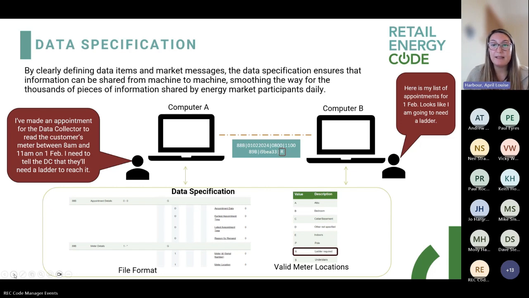The reason for request is, as specified, an optional data item, so we don't need to include any information there. We then look at group 89B, which is the meter details. Both of these are mandatory data items, and the first one is the meter ID, which is included within the flat file format there, and the meter location with an enumeration of R, which defines that a ladder is required. That gives us an example of how the data specification allows parties to send that information machine to machine.